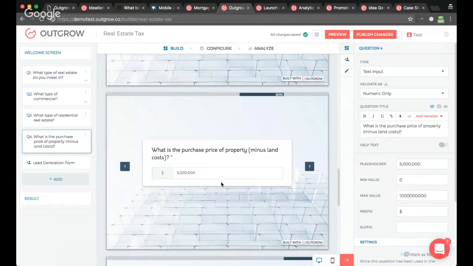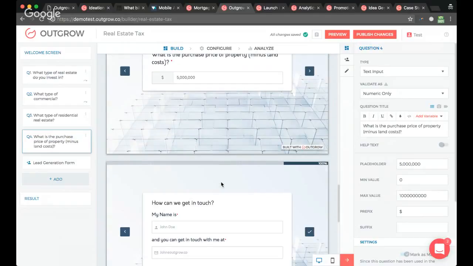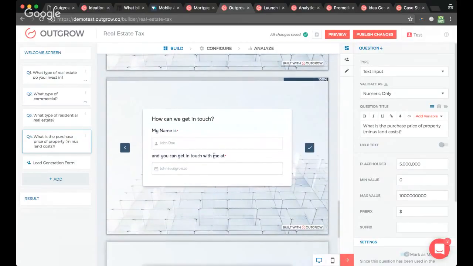Placeholder is just there to kind of guide people. It should be around purchase price of property. This is kind of the range for that, right? And then you have the lead gen form. How can we get in touch? My name is, and you can get in touch with me. Very simple. This is the standard lead gen form you'll ask. And I'll cover the lead gen section right here.